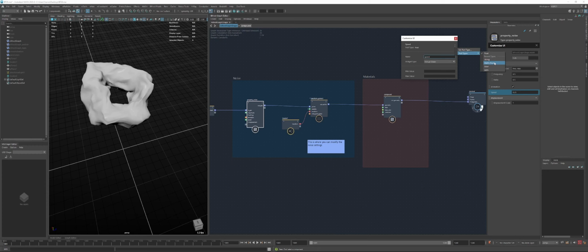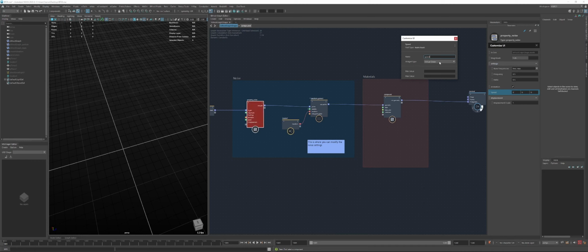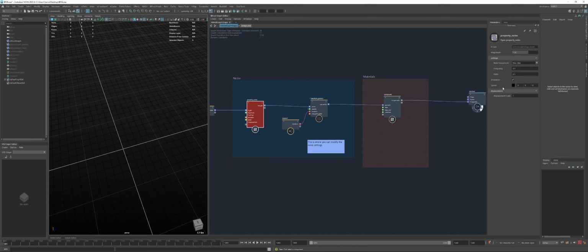Wanted to make a color, so I'm gonna pick that now. Instead of being a float, this should be a color, a vector 3, and instead of a virtual slider, it's gonna be a color picker. As soon as I do that, you have a color picker now. And before 2.6, we needed to script that, so it's actually a welcome addition now that we can do it right here through the UI.